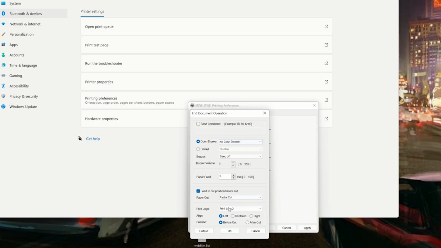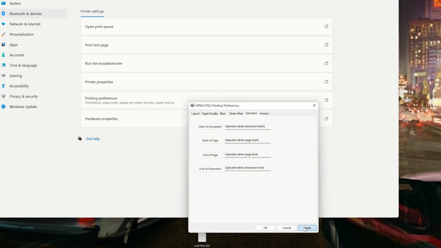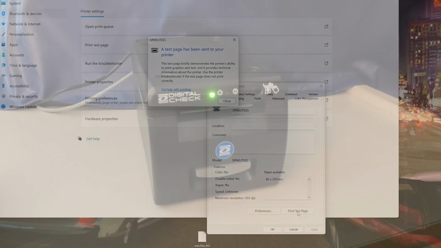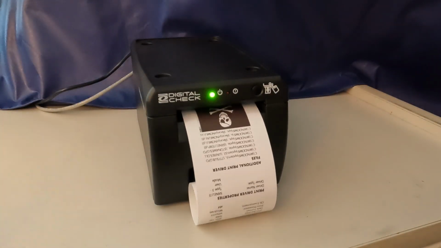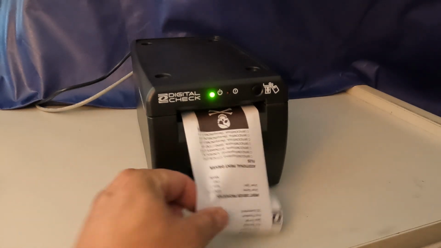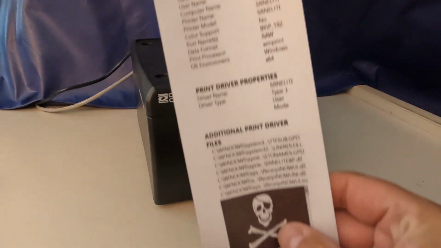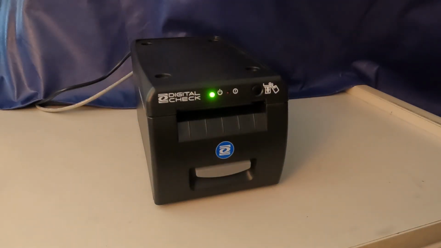Anyway, once we've selected our second logo, we hit OK to save it. And we can go back to printer properties and print a test page from there. If we did it right, we'll see our receipt print out with our logo 1 at the top and logo 2 at the bottom. If you look closely, you'll see that logo 2 is centered like we selected, and logo 1 at the top is left aligned, which is the default.